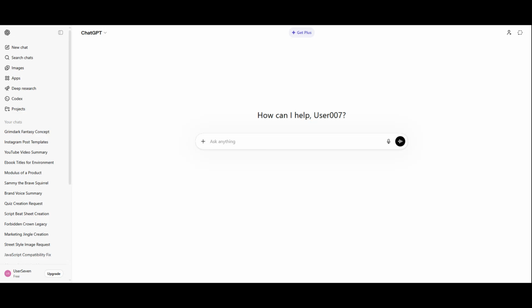In this video, I'm going to show you how to use the ChatGPT image generator step by step right inside the ChatGPT chat interface. This is a simple way to create custom images without needing separate design software, and it's perfect for thumbnails, social media posts, concept art, product mockups, and creative visuals.